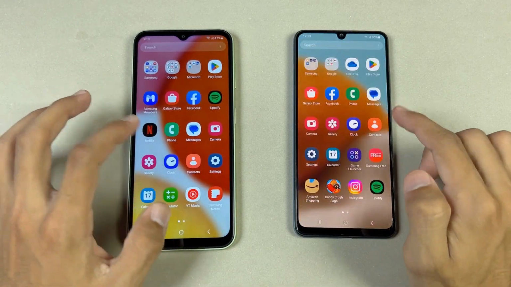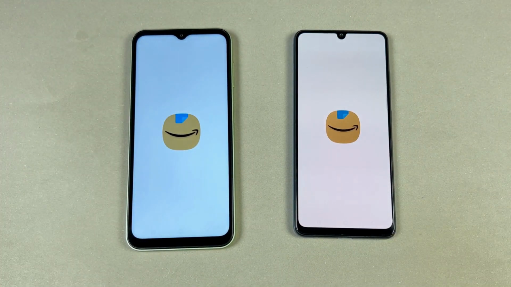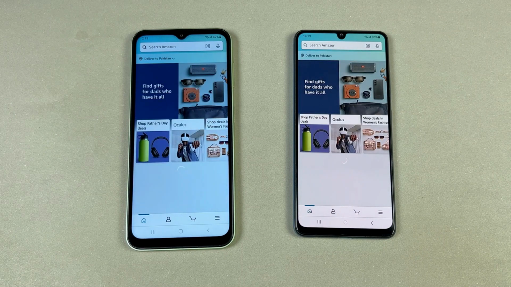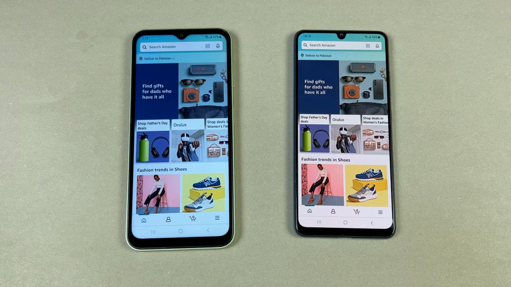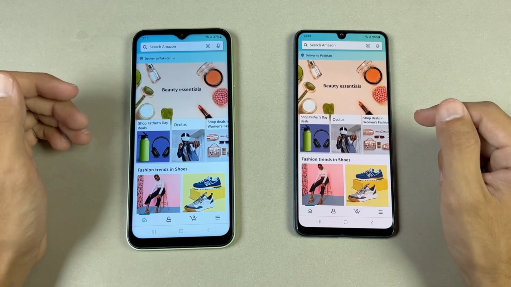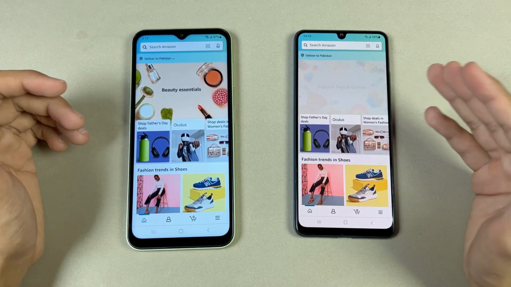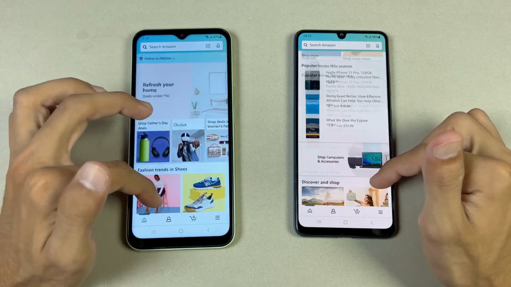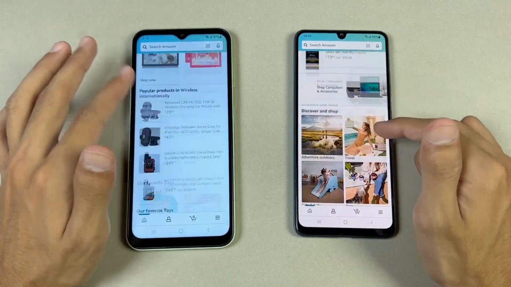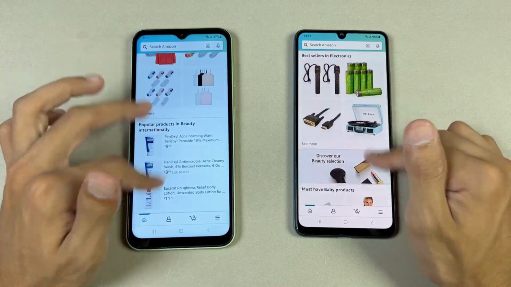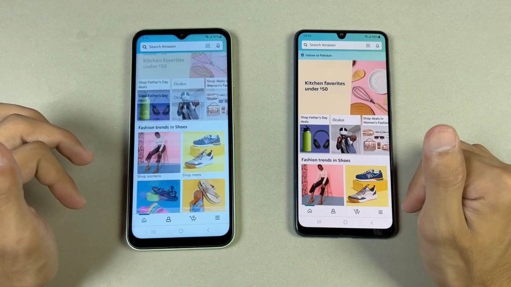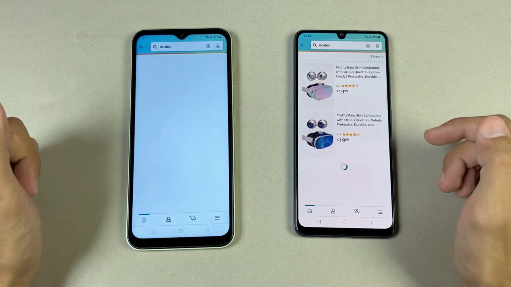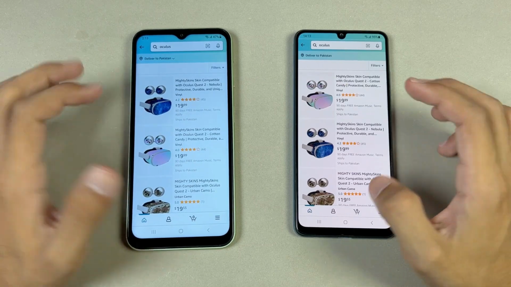Now let's check out some more apps. Amazon Shopping slightly faster on the Galaxy A32, and keep in mind, the A32 is almost a 2-year-old smartphone from Samsung. In terms of scrolling, the A32 feels smoother as compared to the A14. Now let's open this, that is very close.